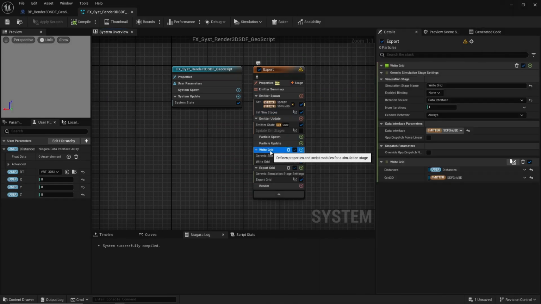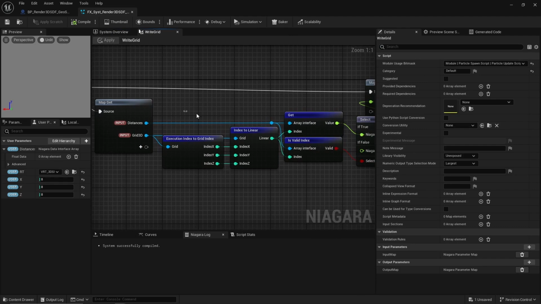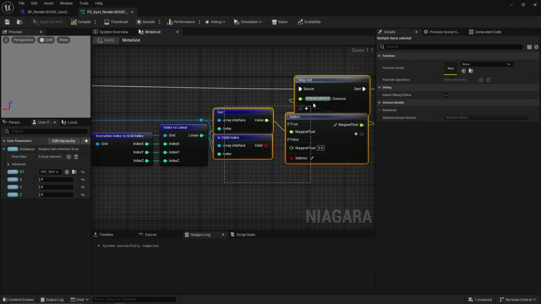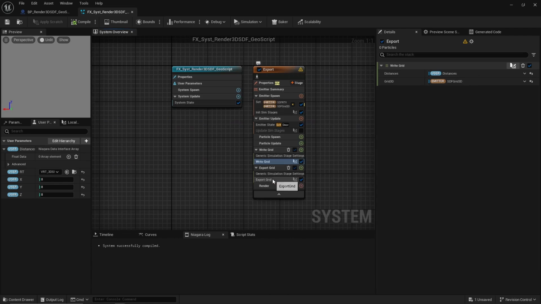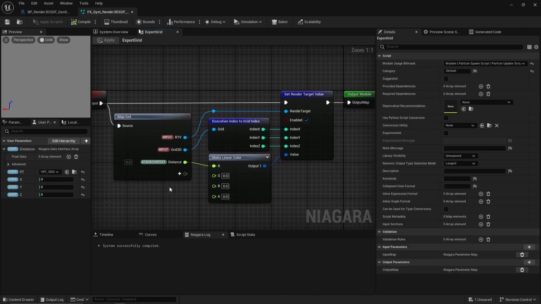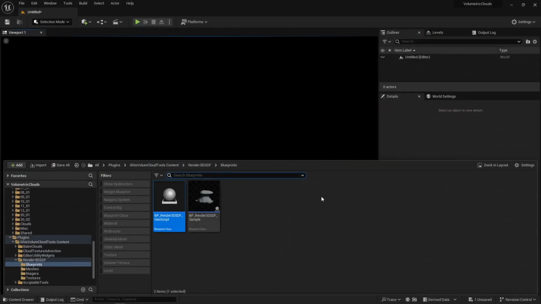Then, using a first simulation stage, I iterate the grid 3D. And since I know for sure the grid contains as many voxels as entries in the array provided by the blueprint, I can just access this array using the cell's linear index to get the signed distance computed for that cell and fill the grid. And then the grid 3D is written into a volume render target. And that's the result.